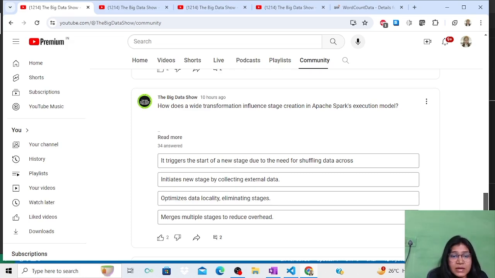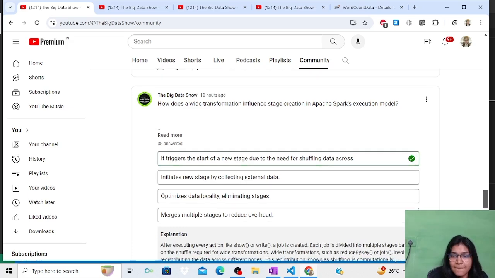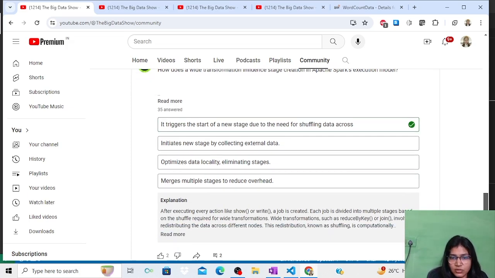So let's see. It triggers the start of a new stage due to the need for shuffling the data. I think this is the right answer. But also try to understand the other options and see if they can be a possible answer. It will initiate a new stage by collecting external data. What external data, right? It is redistributing data across the cluster. Optimize the data locality eliminating stage. This is true for narrow but not for wide.